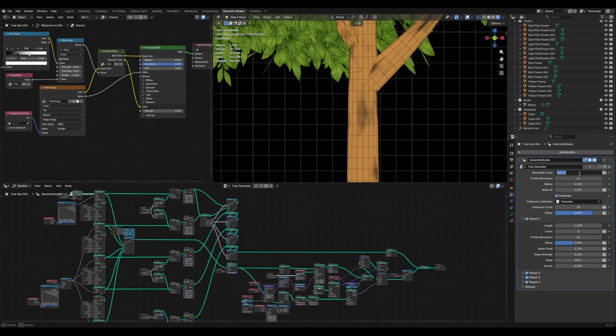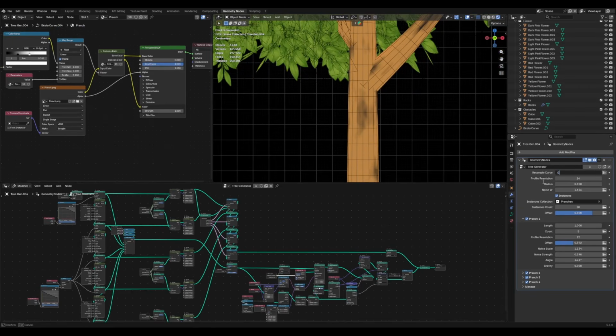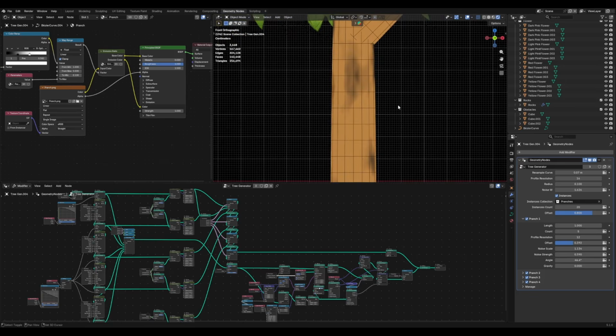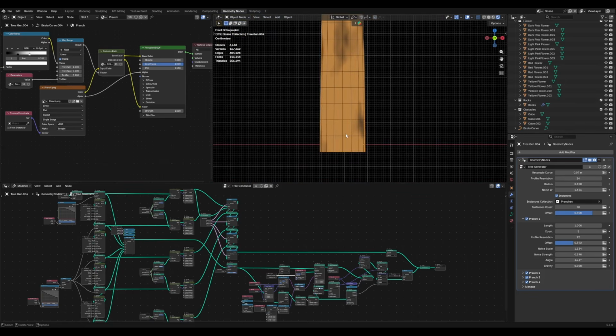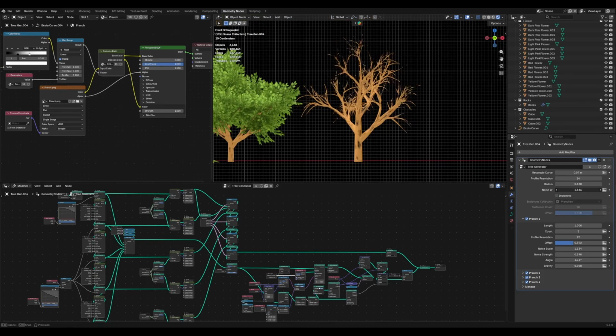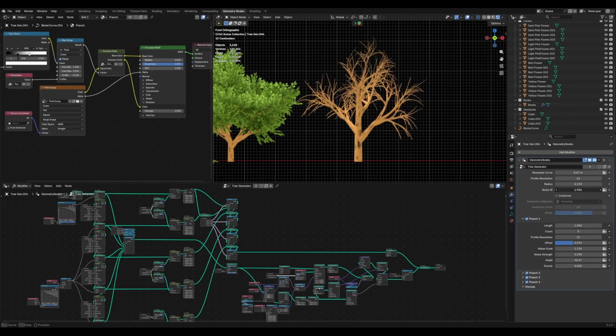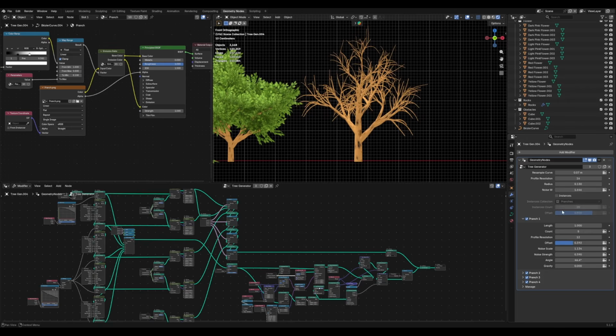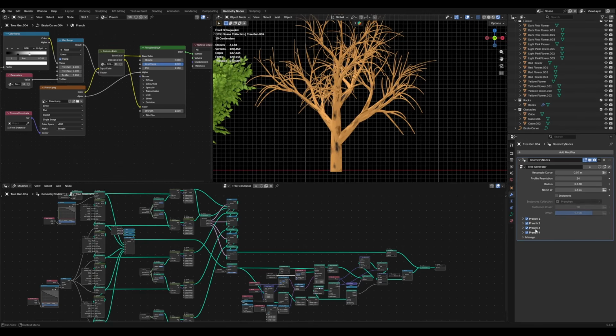You have a sample curve, which controls the resolution of the curve, and you have profile resolution, which is the resolution of the circle that makes up the trunk of the tree. You have the radius, and you have the noise W, which controls the randomness of the distribution of the branches of the tree. And you have 4 layers of branches.